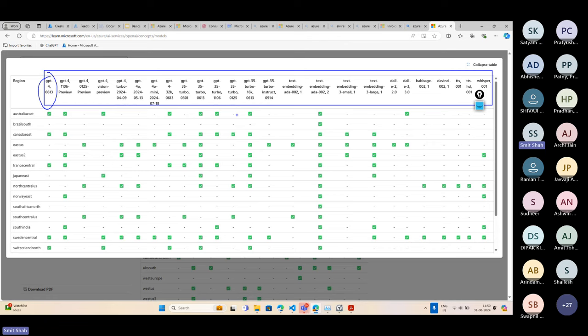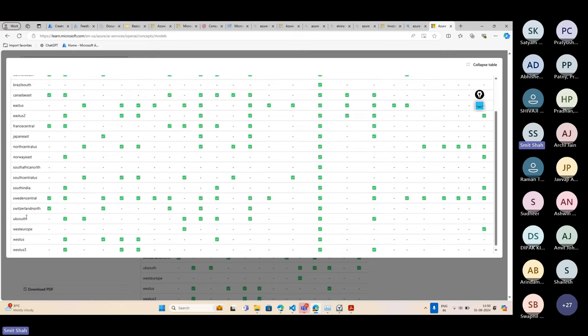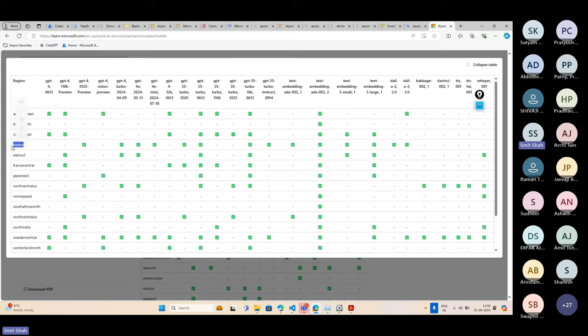But fine, the main thing that I wanted to show you is that in OpenAI, choosing region does matter because different regions will have access to different OpenAI models. The best region that you can choose is East US, because in East US you have access to the majority of the models over here. So I prefer East US, because the majority of my useful models are there.